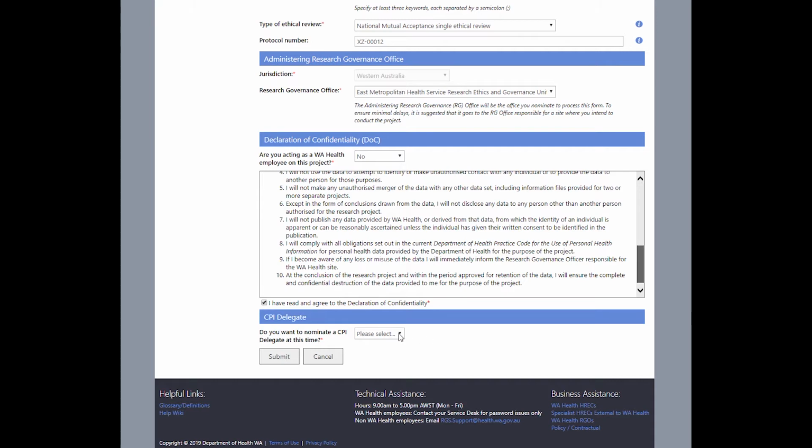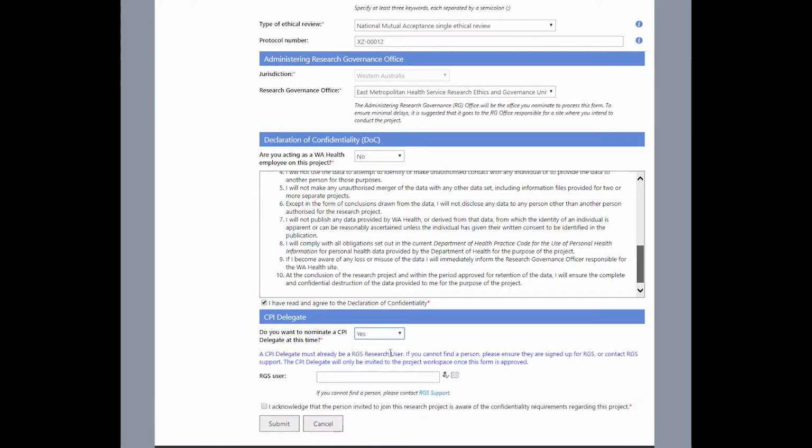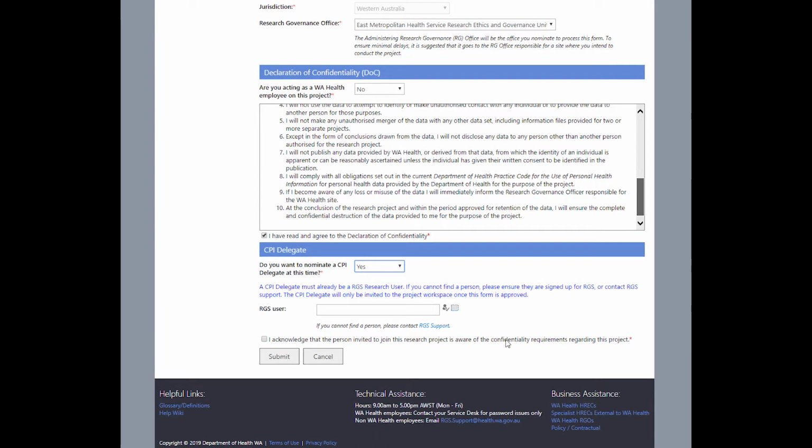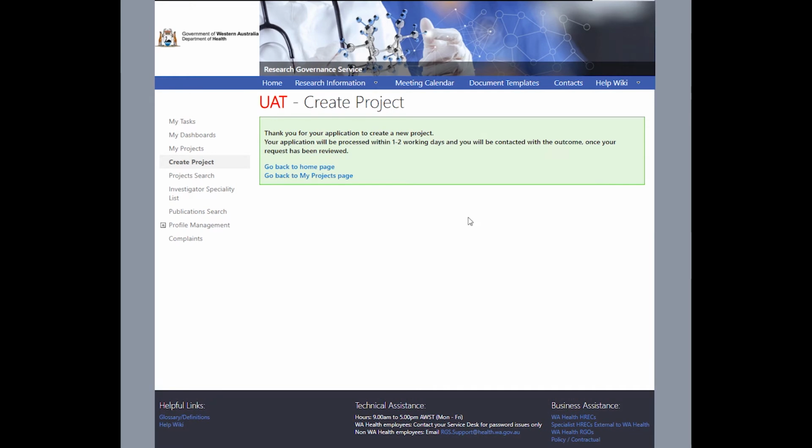You can nominate a CPI delegate to undertake most of the role of the CPI, except for signing the ethics applications forms. Enter their name here. They must already be signed up to RGS and understand their requirements for confidentiality. Once you've completed the form, select Submit. You will receive an on-screen confirmation. Form should be approved within the same or one working day. Contact the RGS support if this does not occur.